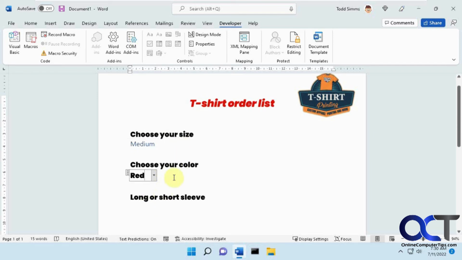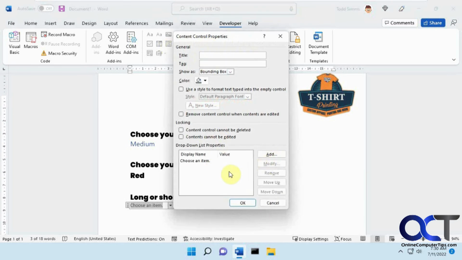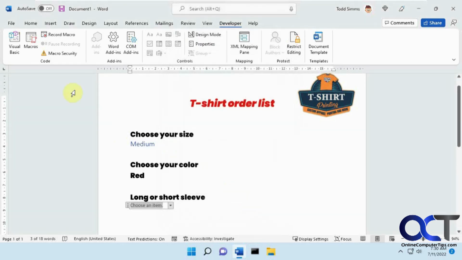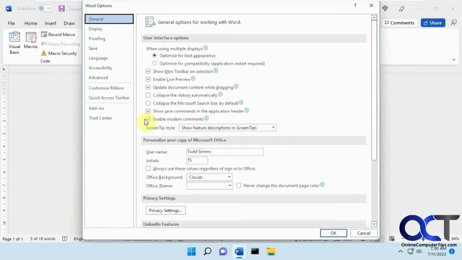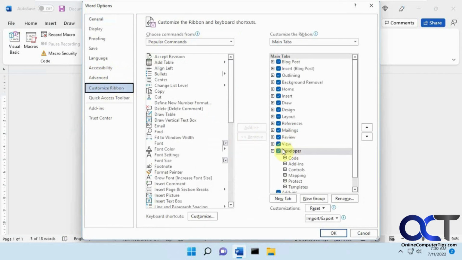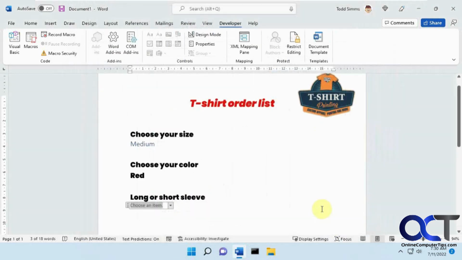So, once again, just pick your selection there. Click on the control here. To add it, then just go to its properties. Add the fields you want. If you want to change the font style and the color of the box, and if you want to add a title or tag to it, you could do so from there. And then going back here again, File, Options, Customize Ribbon, make sure Developer is checked, and then you'll be able to create your own drop-down list.